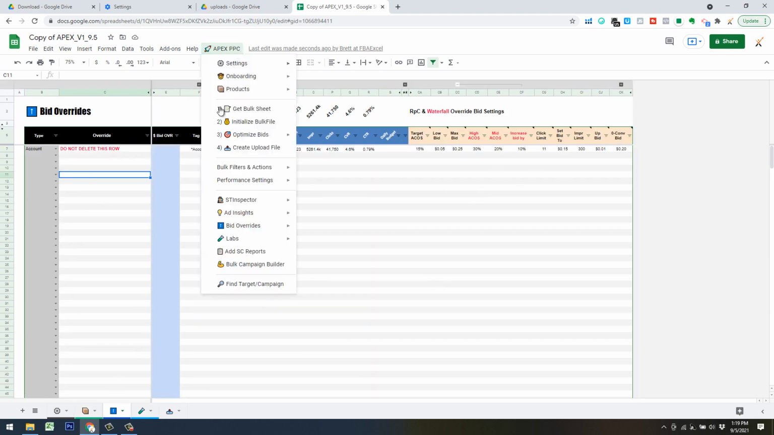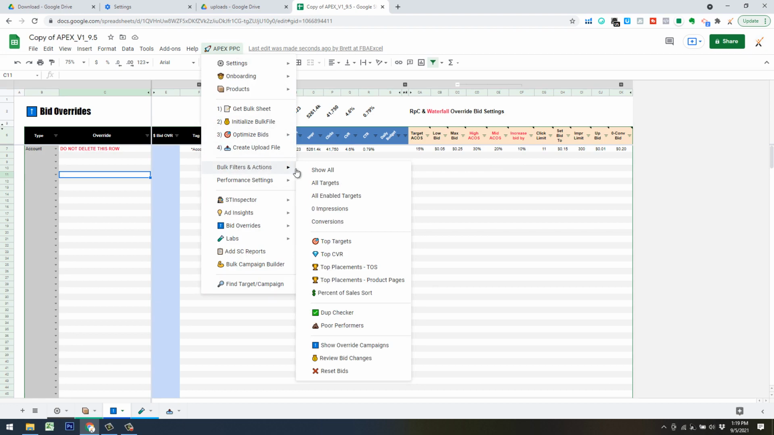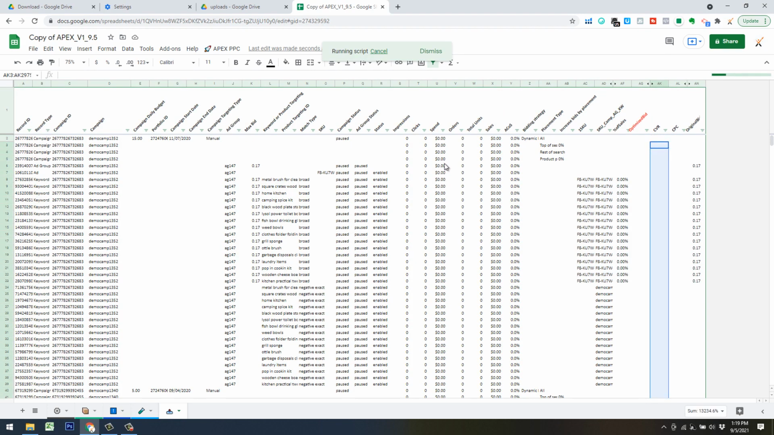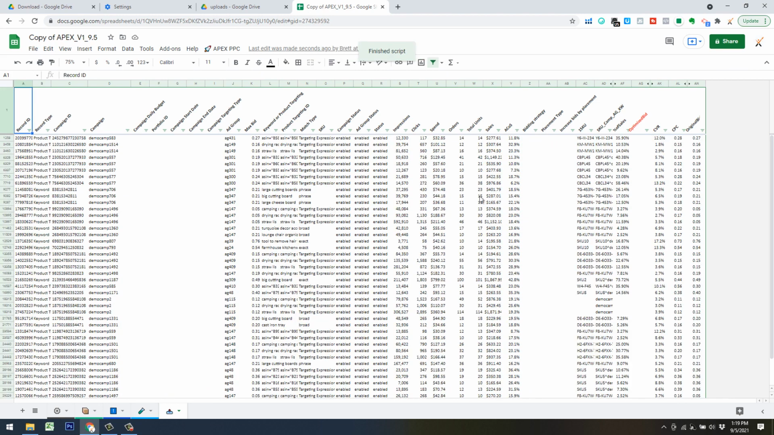So I'm going to go up here and click on top targets, and again it's going to hop over to my bulk ops file, and it's going to filter out anything that doesn't meet those criteria on my top targets filter on the settings page. All right, so there we go, and you can see the metrics here between this column and this column. Here's our ACOS, so we said anything under 45% and over 10 orders, so you can see all of these meet that criteria.